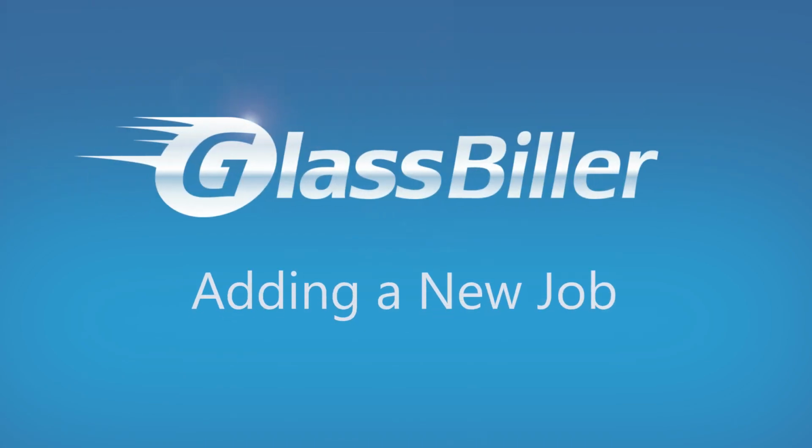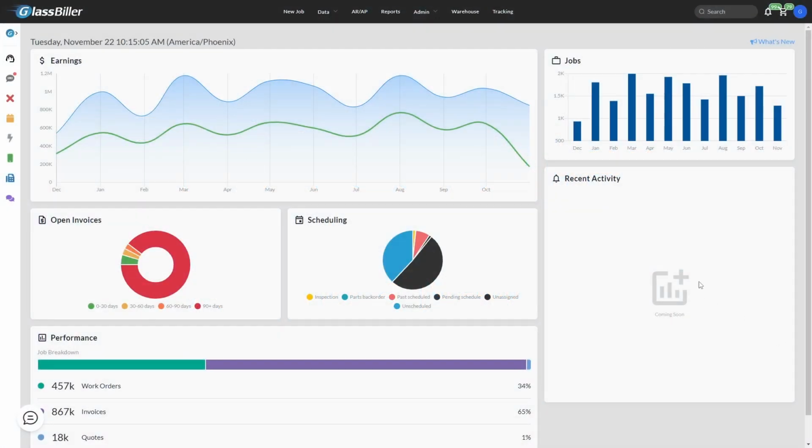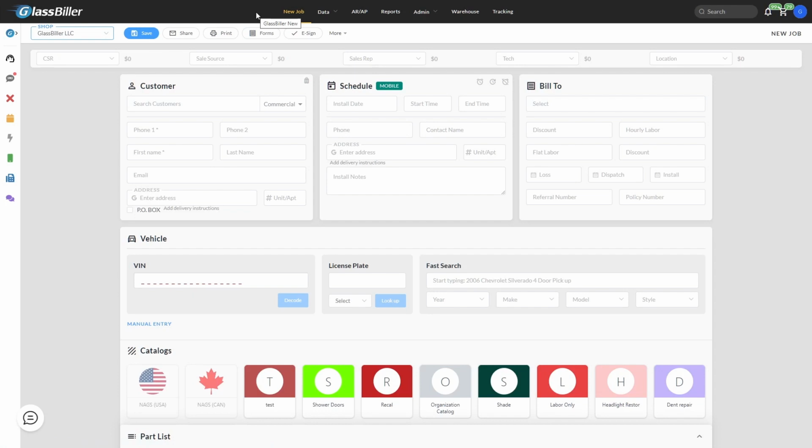Let's look at an example of entering a new insurance job from beginning to end. Start by selecting the New Job tab. This will open the job screen. Make it a habit to work systematically, entering information from left to right, top to bottom.